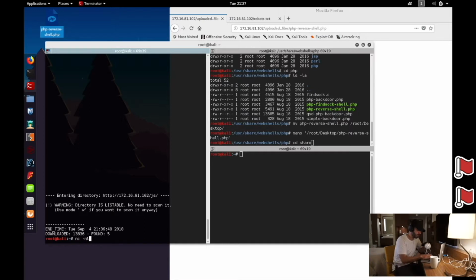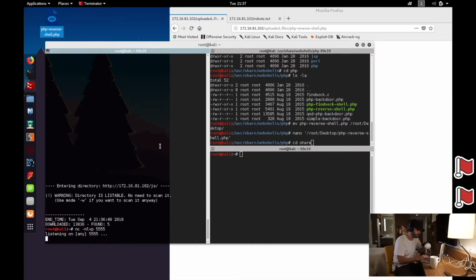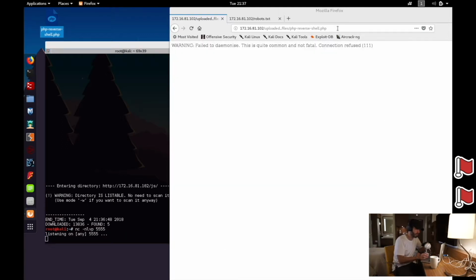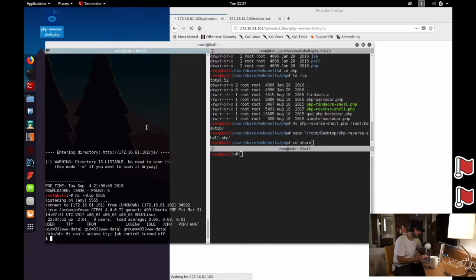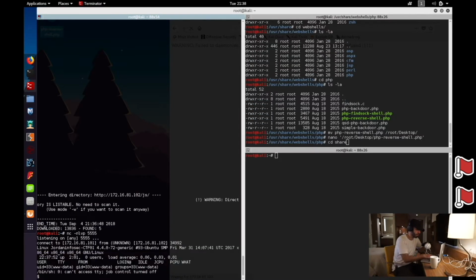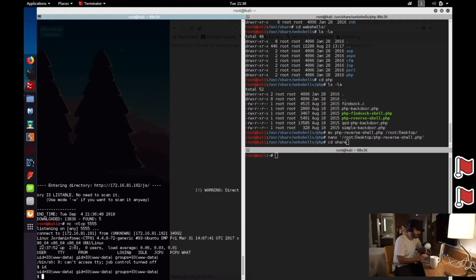But in order to get it to connect back to us, we need to set up our netcat listener on our port 5555 on our attacking machine on the left there. So now that listener is set up, let's visit it again. Great, so it now looks like we have a low privilege shell on the system as www-data.